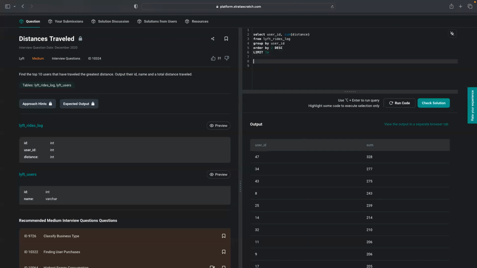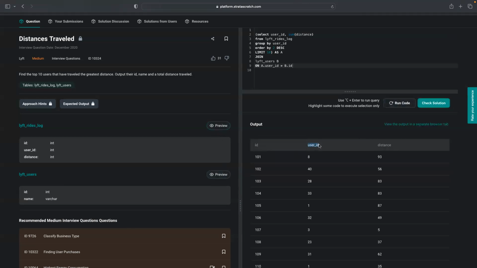For this, I'm going to perform a join. First let's wrap this table in a subquery. You can even use a CTE, wrap it in a WITH, but it's your choice. It's optional. I'm going to name it A. So from table A, I'm going to join my second table, which is Lyft users, and alias it as B, and my join will be on A dot user underscore ID equal to B dot ID, because I want to join this user with this ID, so I can get the names corresponding to each user.